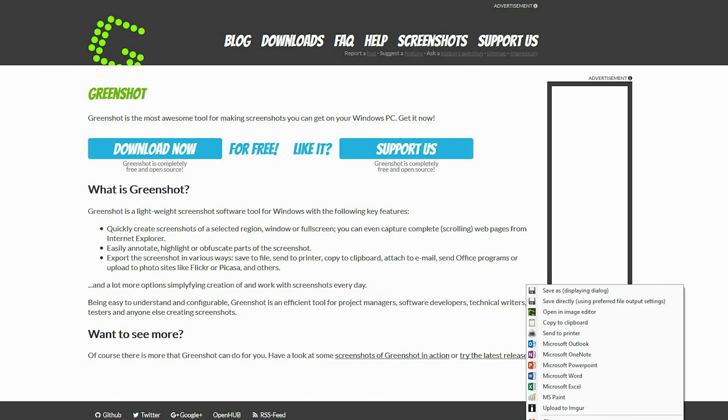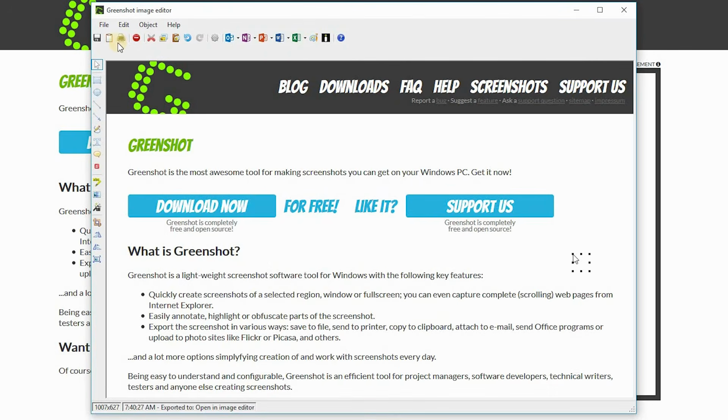Now I have several options, including saving. You can have it open directly into the screenshot editor or one of the several programs, including Microsoft Paint. You can also upload to Imgur. I prefer to open in the GreenShot image editor, so I'll do that right now. In this screen, along the top, you still have the options for saving, opening, and uploading. Along the left side, you have several options for marking up your screenshot.